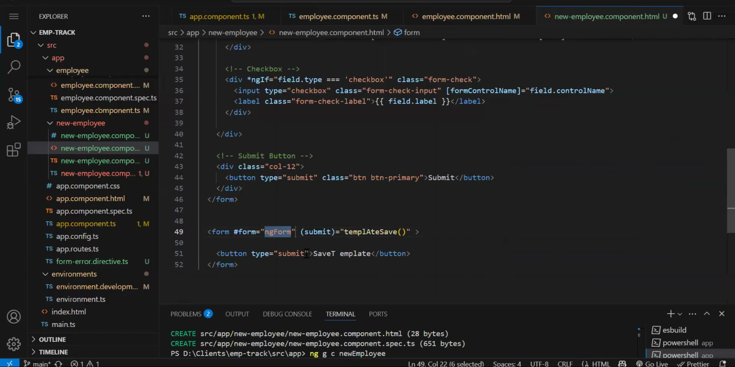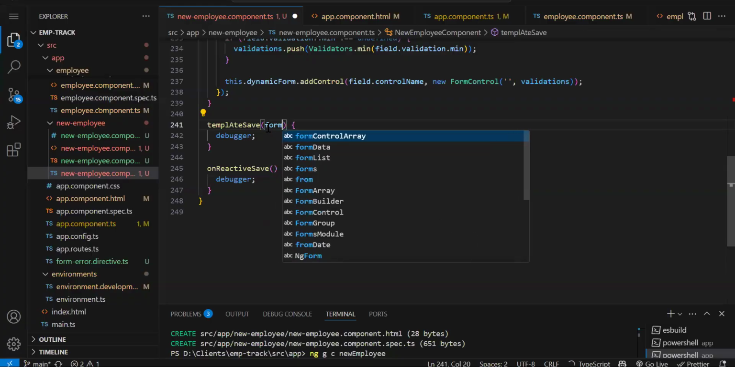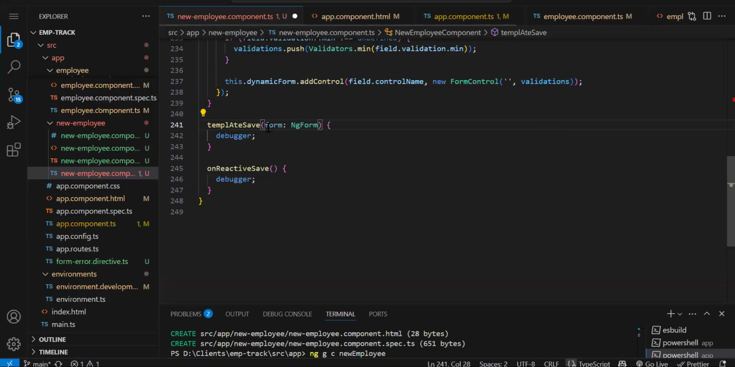And on click of submit, if you are passing the form value like this, and if you need to validate this form in the .ts also, here you also provide a data type like this, ngForm. Then we can use form.invalid just like we do in the reactive form. Understood?